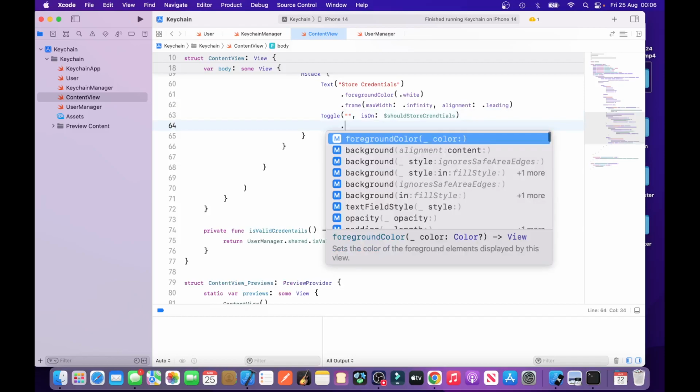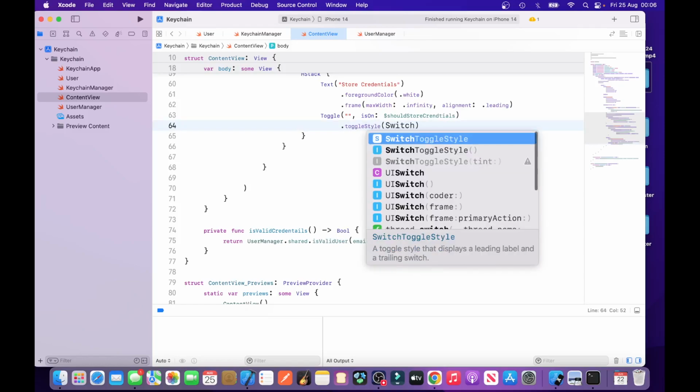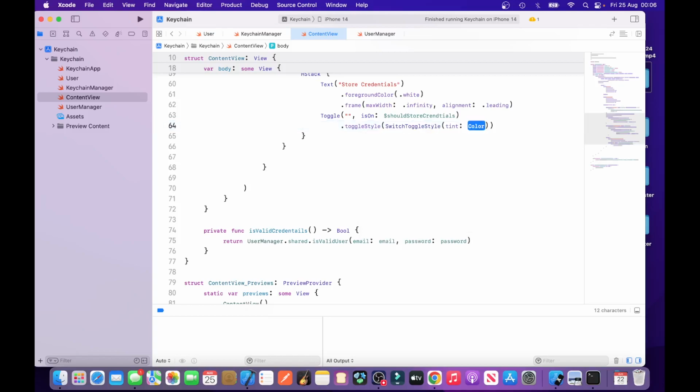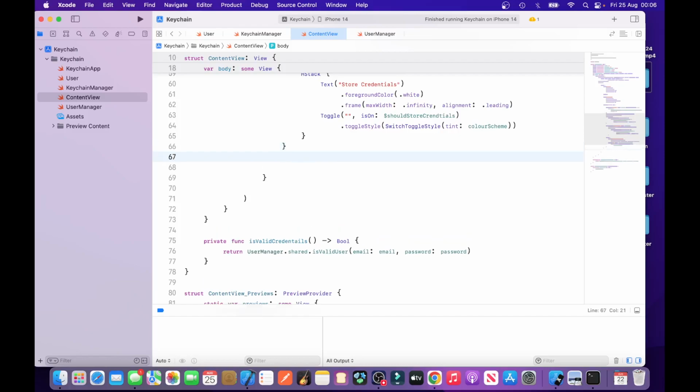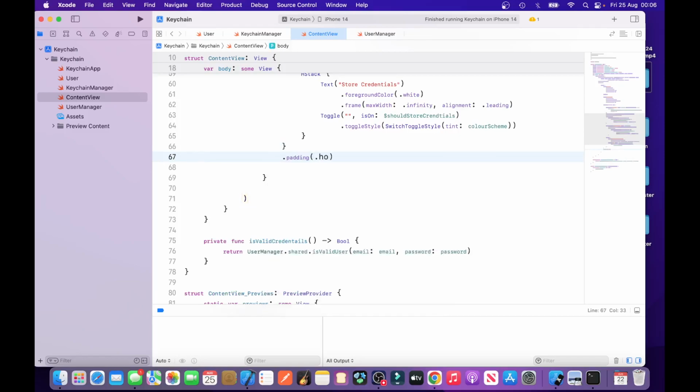Dot toggle style, switch toggle style, color scheme. And then on line 66 or 67, just add a padding, dot horizontal, 20.